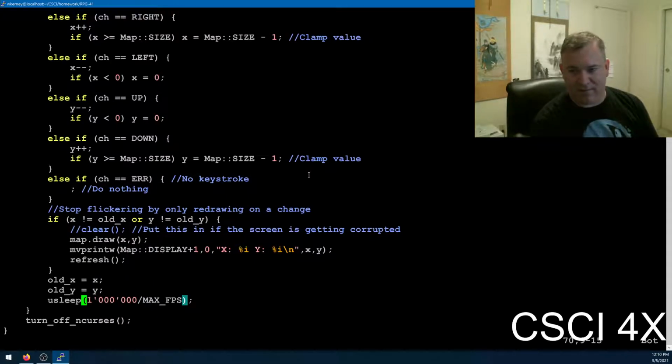A million microseconds is a second. U stands for micro. And so if you have a max FPS of 30, then it's going to sleep for a 30th of a second. Technically what it should do is check the current time and sleep less if you've spent a long time on this frame, but this is really basic. So basically, after you finish a frame, it sleeps for a 30th of a second, and that caps the frame rate at 30 frames a second.